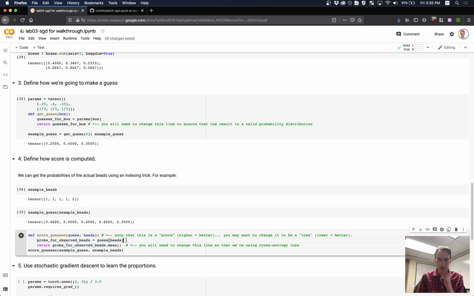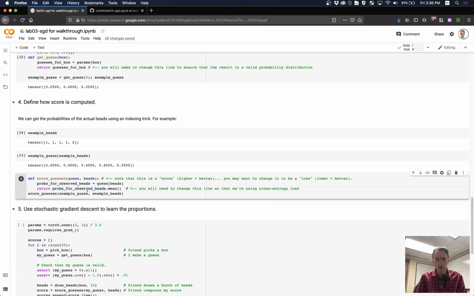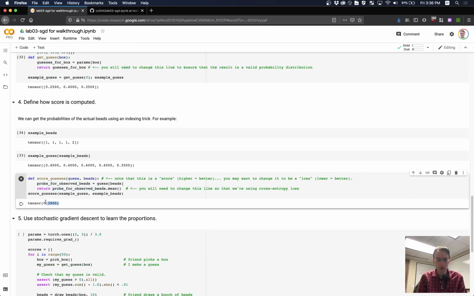So here is just the way of doing that again for the guesses and the beads that are actually passed to our score guesses function. What we're just going to do as a first pass at this is take the mean of this. We're going to say, well, on average, what probability did we give to these numbers? So we'll try that, and it gives a score.